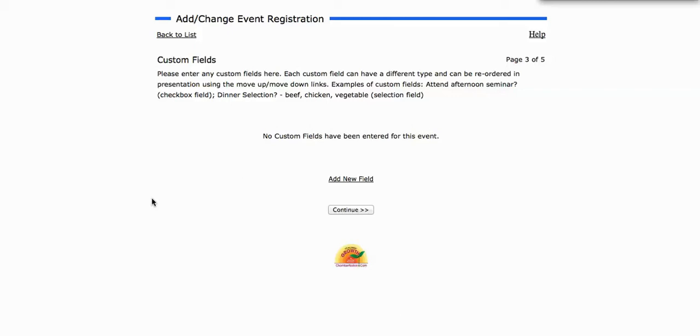Here on this third page of the event registration will allow you to enter custom fields. You're going to be able to choose a bunch of different types of custom fields, which I'll look at in just a moment. But these will allow you to edit them as well as move them up and down to make them in the order that you'd like.